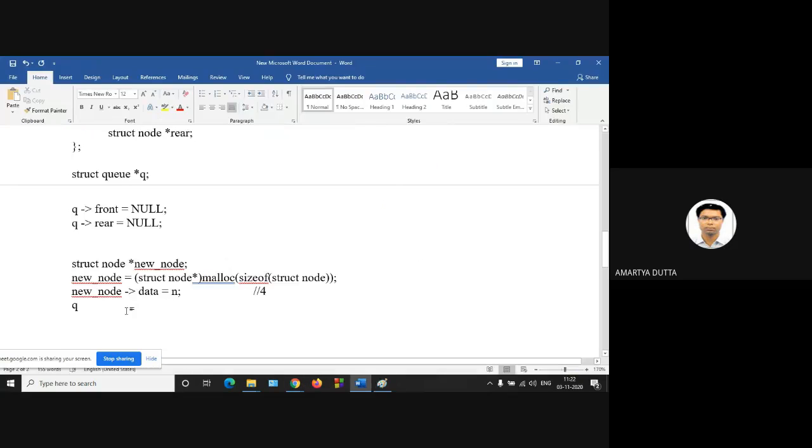So what should we write? q rear next. So you are at the last one, its next part is your new node. Right? Is it clear to you? Yes, sir. So this is the last part, that is the rear node, and the rear node's next part is now pointing to the new node.